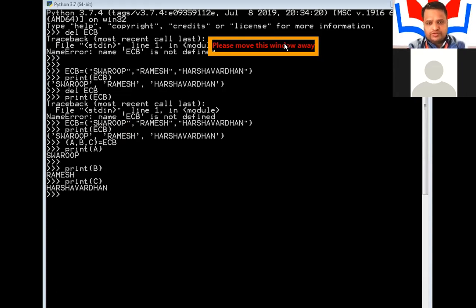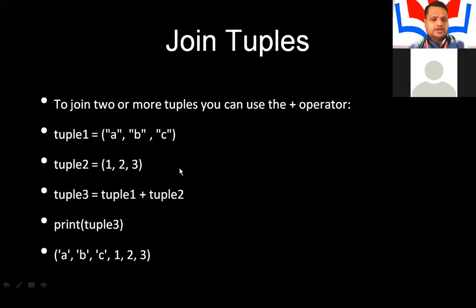We will look into the concept of how to join one or more tuples. This is also one of the most important topics, because we want to join two or more tuples. At that time, how can we do that? See here, which operator will you use? Already in the first chapter we discussed operators. Among those, in order to join two or more tuples we will use the plus operator.